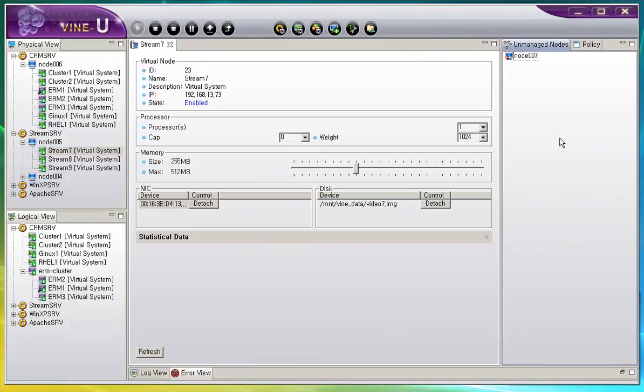Here we have two different tabs. One is called Unmanaged Nodes. This tab lists the physical machines that are registered but not currently being used. And the Policy tab shows the current policy, but right now there's none. Later in the demo I will explain how to create a policy and how to use them.